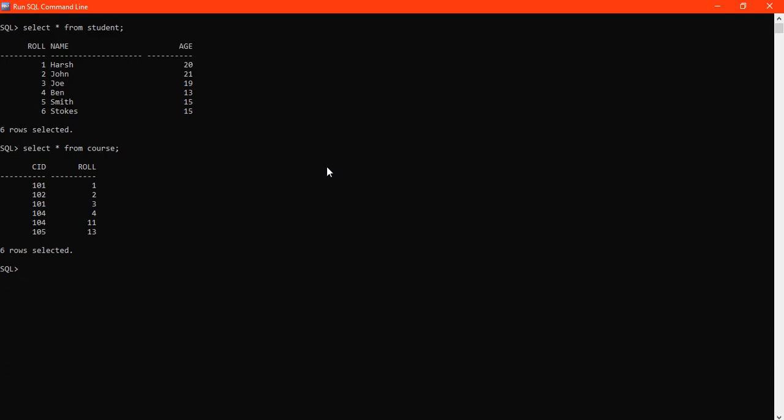Let's go with the join. Sorry, the first one is the inner join. So definitely inner join will print the common data. Let's see, I am saying select roll number from the student table. So student dot roll, the dot operator is used here. First the table name will come, then the dot operator, and then the field name or the column name.